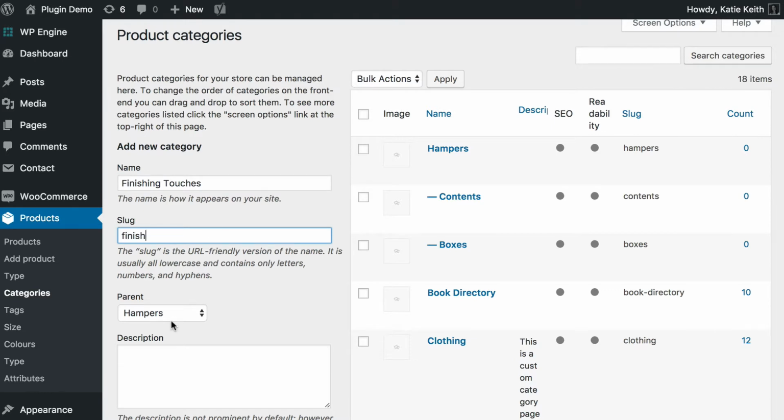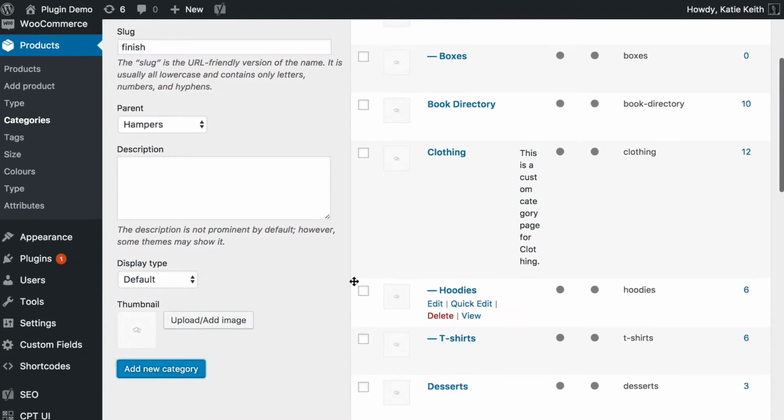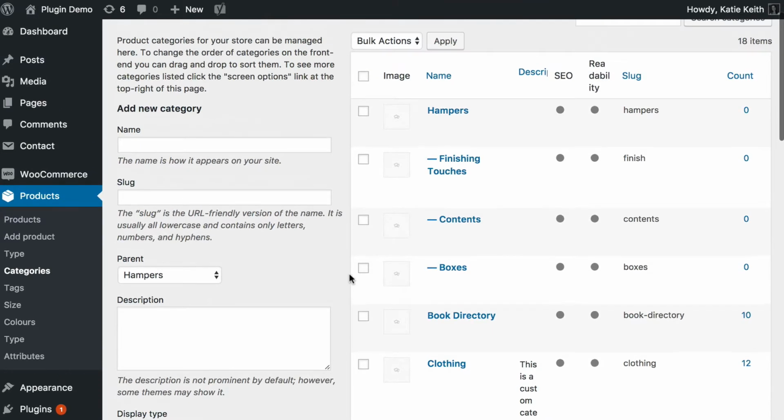Let's just call that finish. Hampers is the parent, and we add new category. So we've done that, and now we can categorize our products. So let's go back to the products page. So that's here under products.